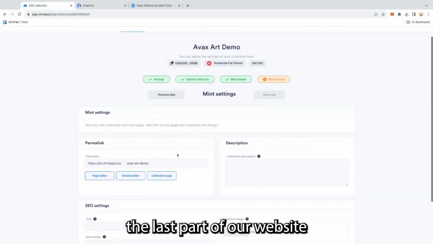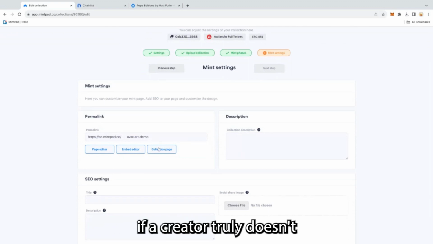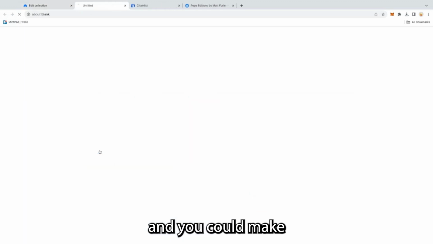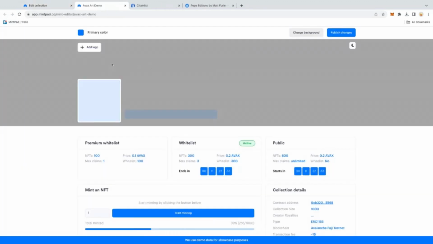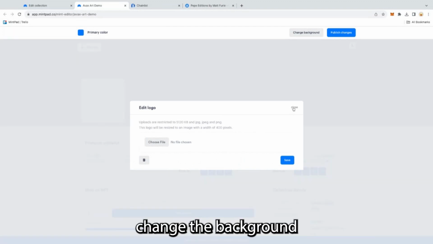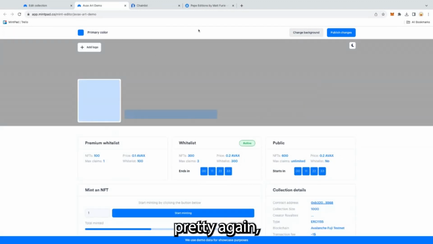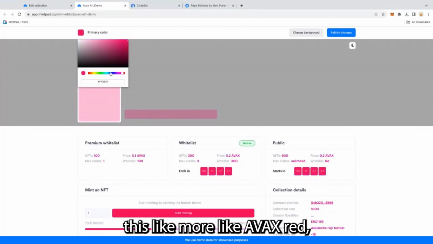The last part of our website is just for if a creator truly doesn't want to worry about any of the technicalities of making their NFT, they don't want to have to worry about a landing page or some sort of website, you could come in here and you could make your own landing page. So we'll do that really quick. Let's change the background first. Pretty simple things. You can change the colors, for example. So if we wanted to make this more of an AVAX red, you could do that.